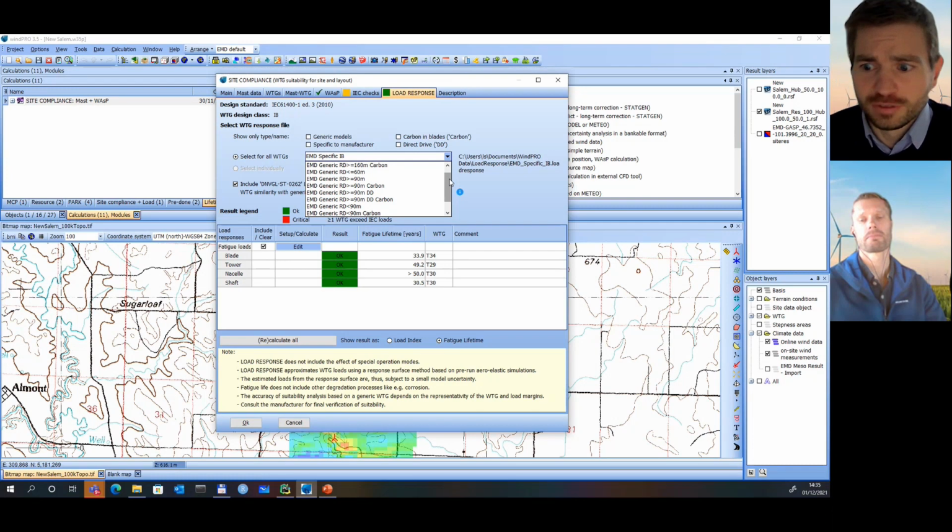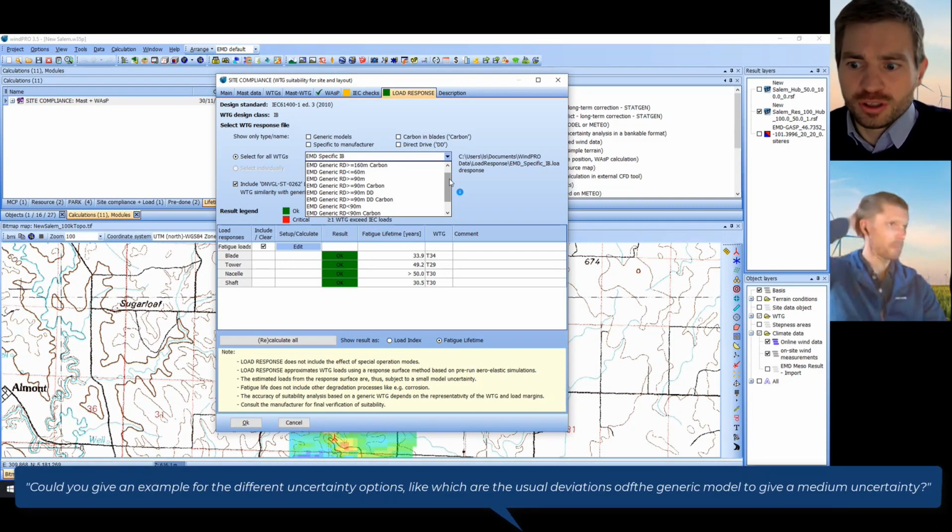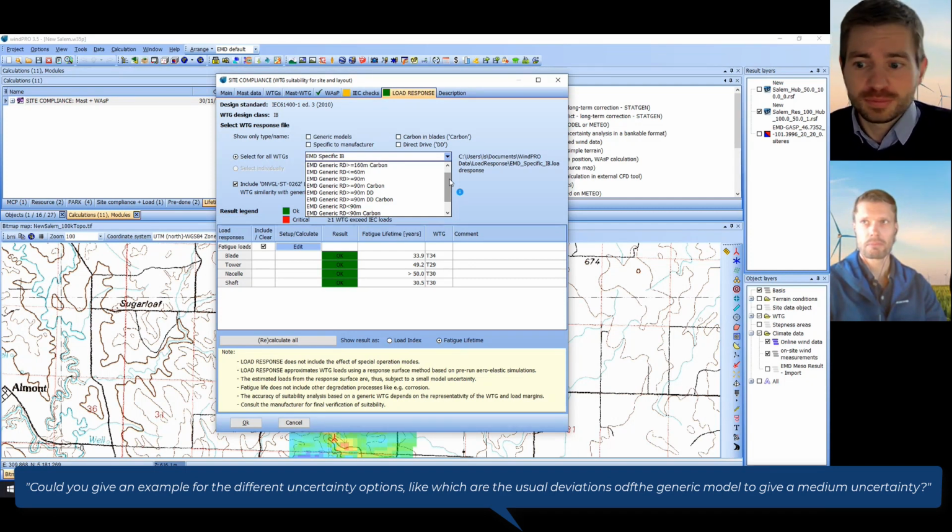Yeah, and another one: could you give an example for the different uncertainty options? Like, which are the usual deviations of the generic model to give a medium uncertainty?